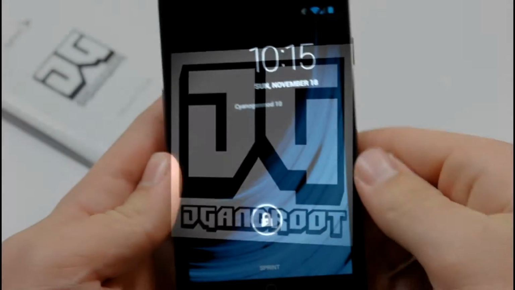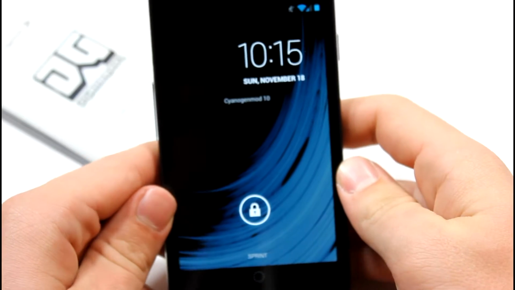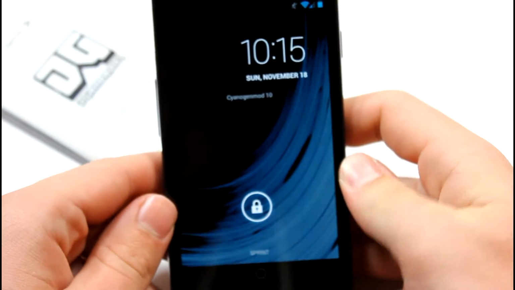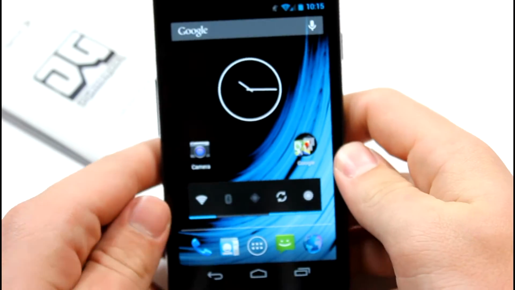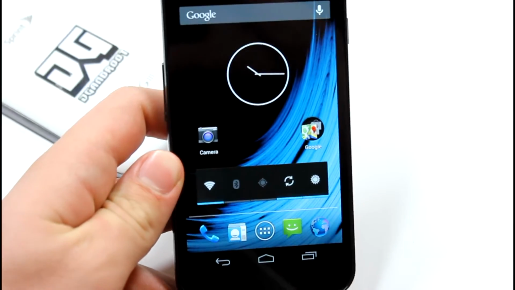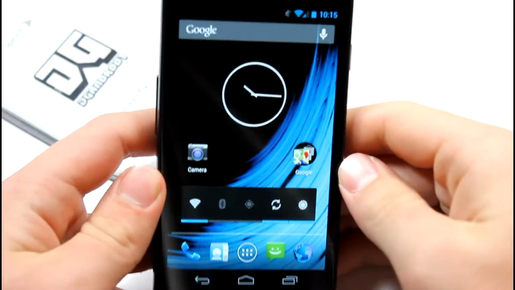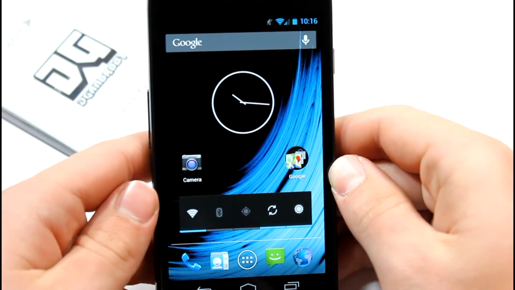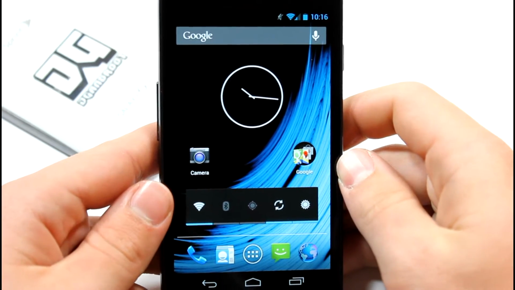What's up guys, today I'll be showing you Android 4.2 on the Sprint Galaxy Nexus. So basically I'll have links in the description for this ROM, and just so you guys know, this ROM is still in an early stage. It pretty much got released yesterday, and it actually is a port from a Verizon ROM.